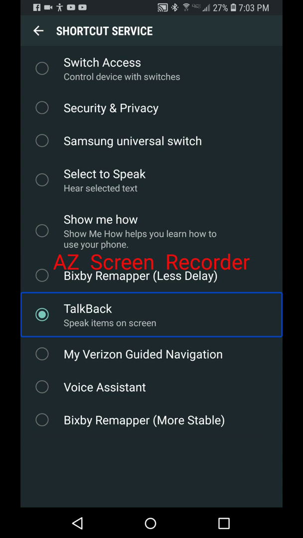Talkback, radio button, selected. Speak items on screen. My Verizon guided navigation. That's Verizon's own GPS, which is pretty shitty, so I wouldn't recommend it. I would stick with Google Maps.